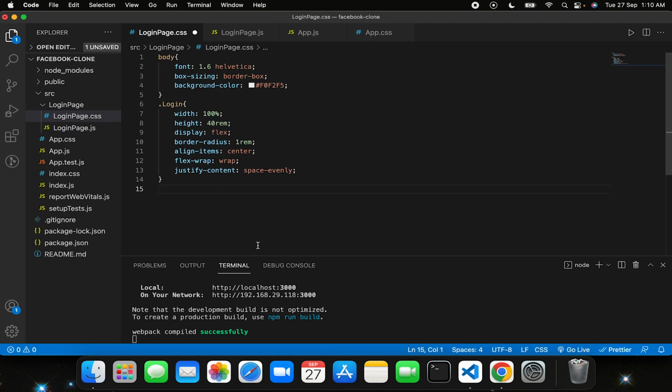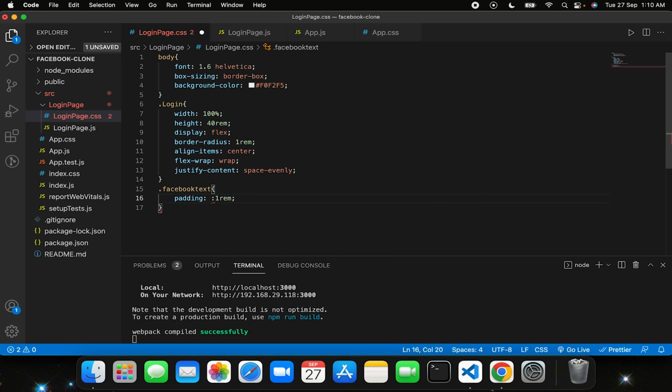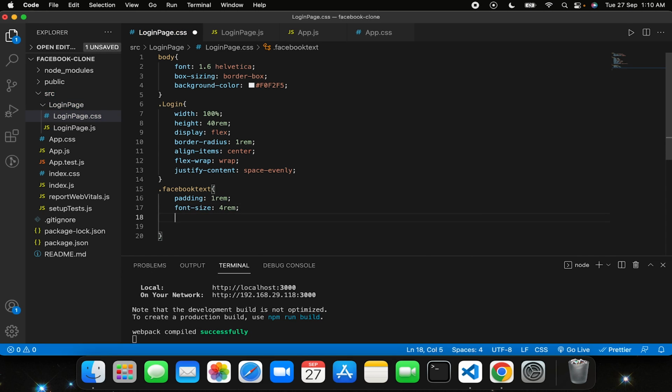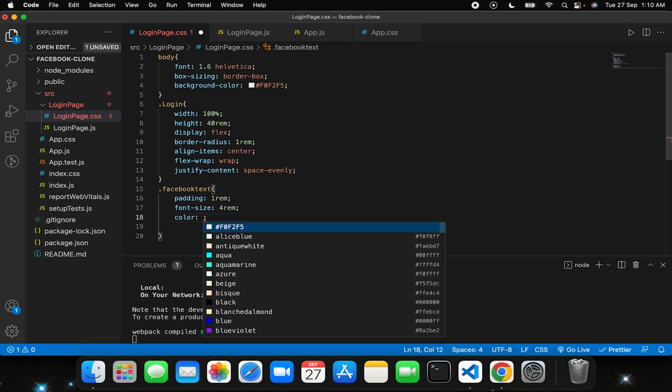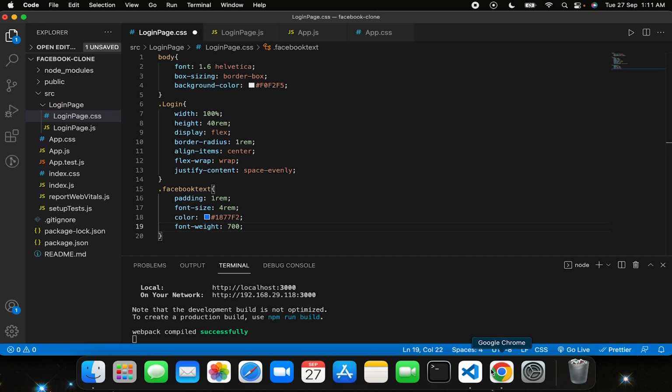So for that, let's go to the CSS file and write dot facebook text. Dot is used to just fetch the data. Let's do the padding here. 1 rem will be fine. Font size should be 4 rem. Color should be, I have noted down the color of that blue, 777, and then F2, and then the font weight should be more than 700. Let's just save this and see what changes are done.